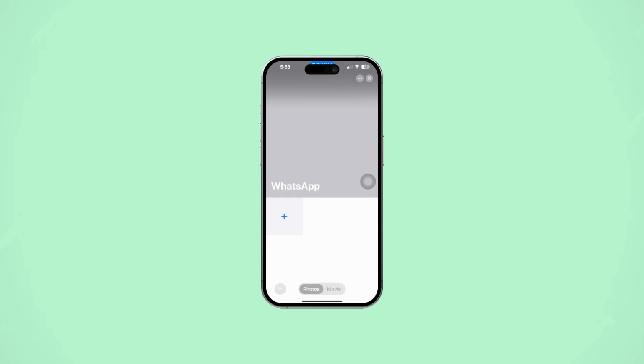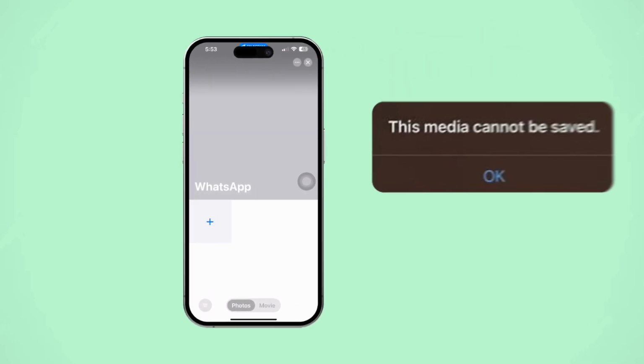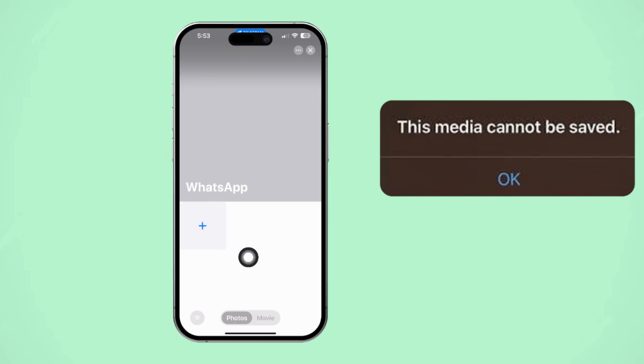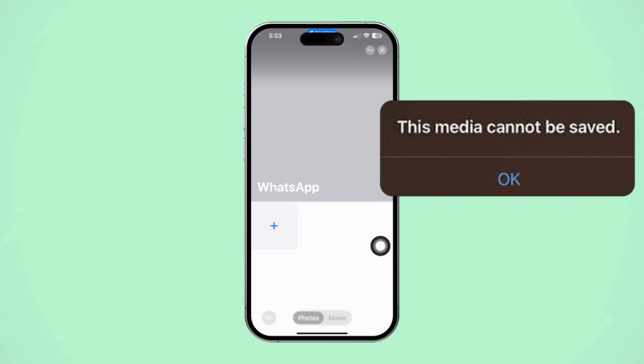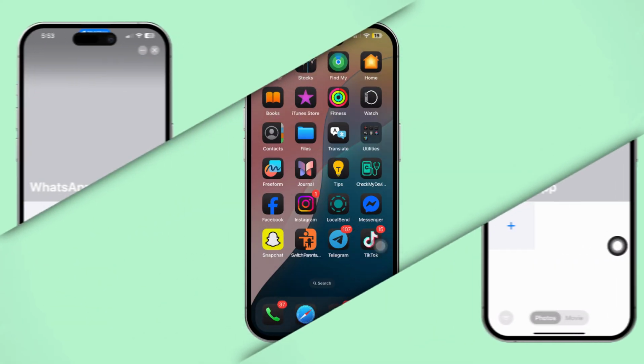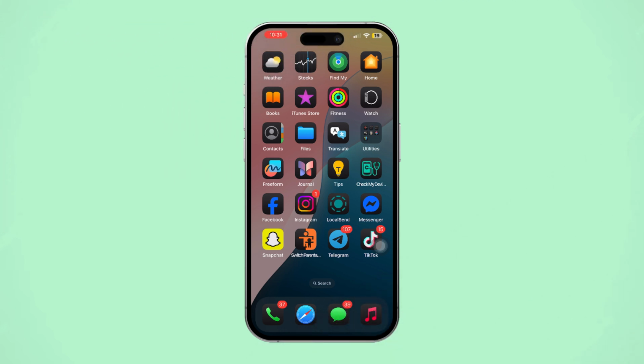Can't find saved pictures and videos from WhatsApp on your iPhone? This can happen if media isn't downloading properly or isn't being saved to your gallery. In this video, I'm going to show you how to locate saved pictures and videos from WhatsApp on your iPhone. So without wasting any time, let's get started.